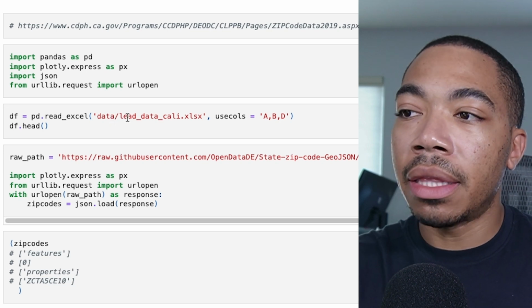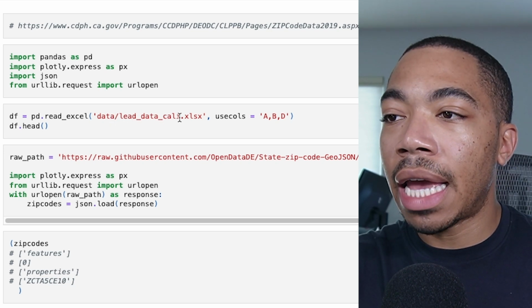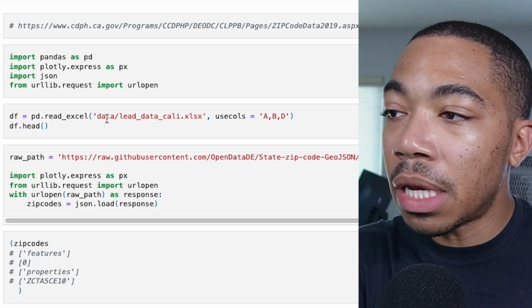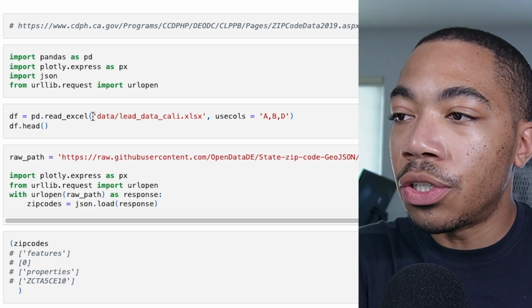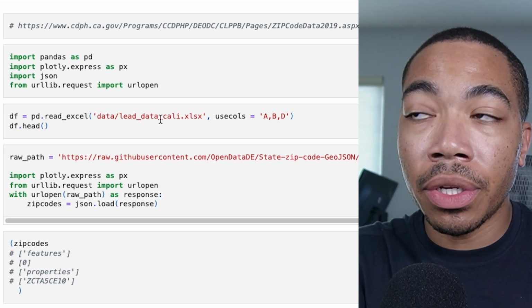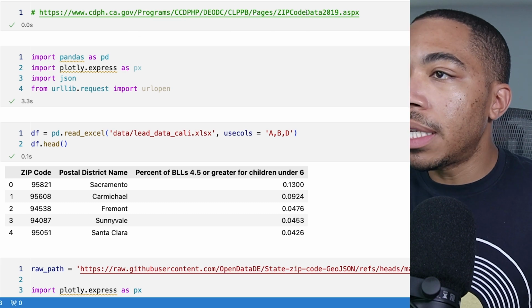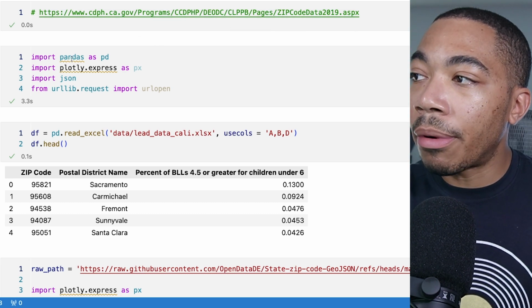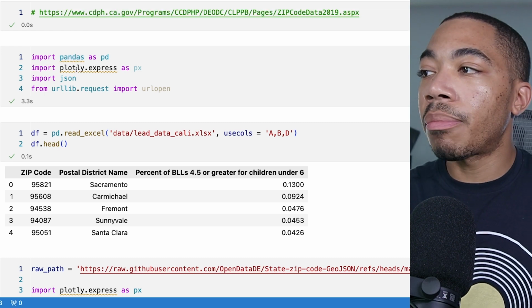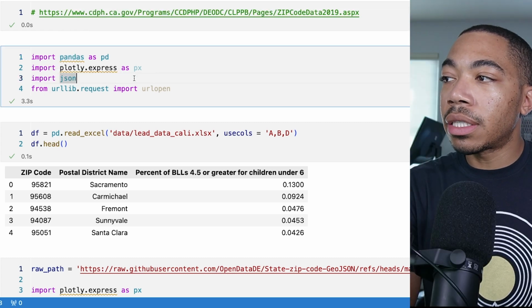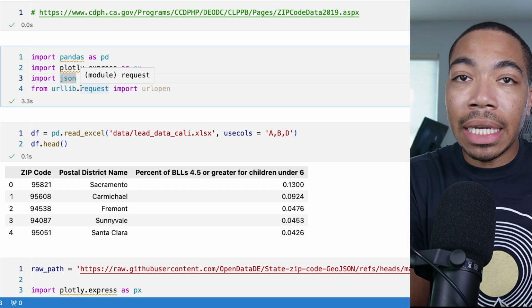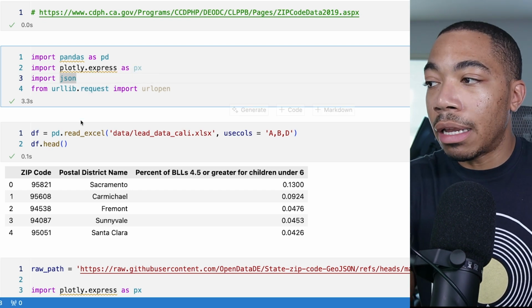And I should highlight that the data for me is in this Lead Cali Excel, but in a data folder. And so if you want to repeat this analysis for yourself, you definitely want to ensure that this path is correct for you. Let's begin. This is the link where that source data can be found. And then I'm just using 4 different libraries: the Pandas library for data processing, Plotly for data viz, and JSON and urllib for actually getting some of this JSON data I need to help me build this data map.